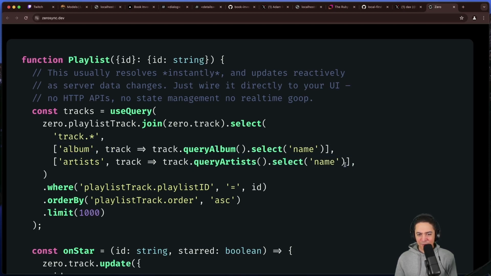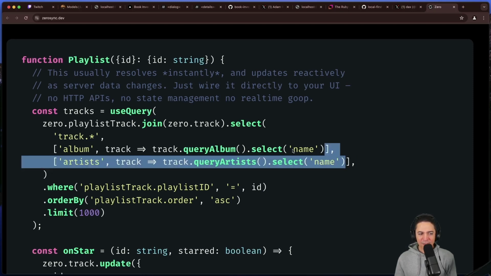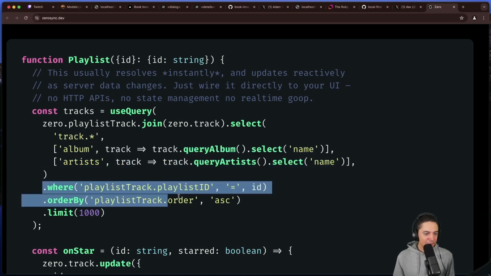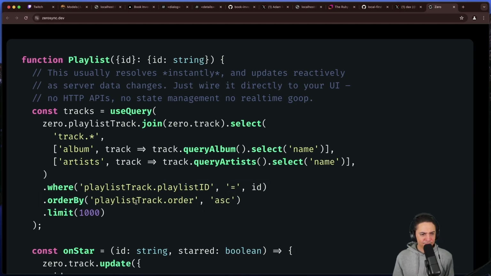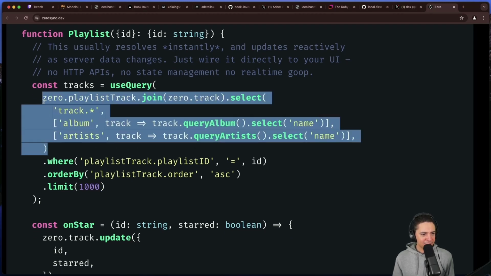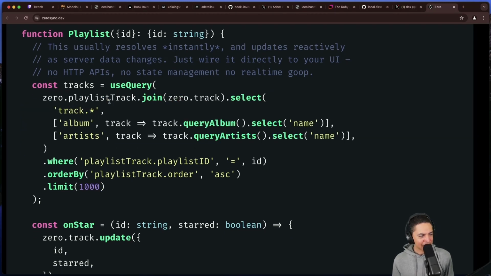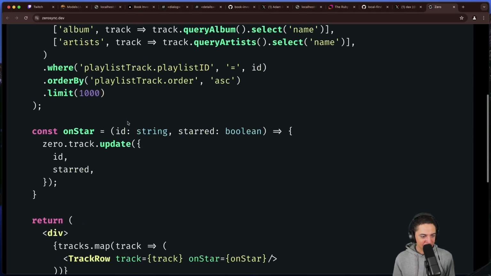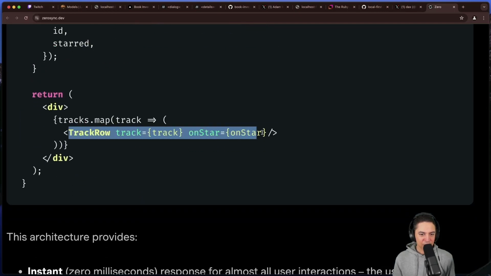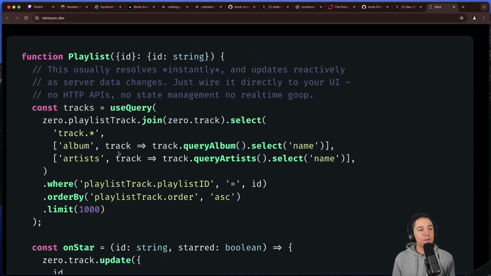So you can arbitrarily query random stuff. This would be an n+1, but since your data's local, it doesn't matter, right? Is that what they're saying? And then playlist ID, order by, limit. Okay, so you can get a bunch of stuff in what would be an n+1, but it doesn't matter because it's basically SQLite on the client. Let's see, on starred boolean, zero track update, starred. Okay, track row, track on star. And it's in a loop too. Where is track row? Oh, that doesn't exist.